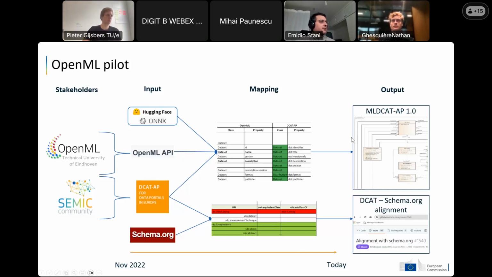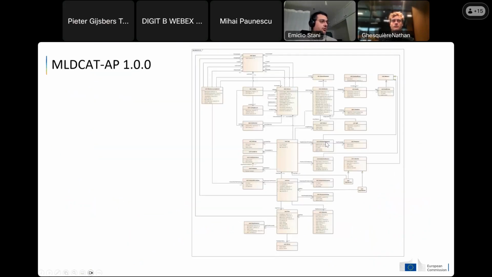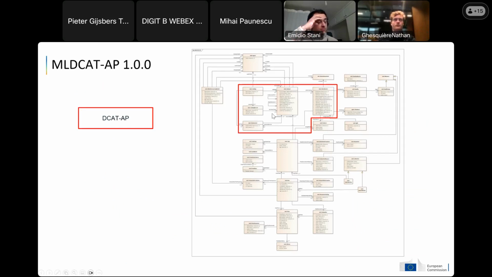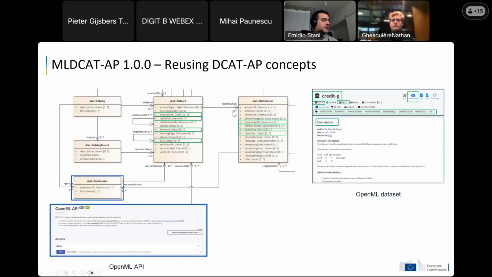Going next, let's give a closer look to 1.0, and then we will move to 2.0. Because 1.0 is the outcome of the pilot with OpenML itself. It's a model comprehensive of different classes, as Peter already mentioned. Those on the top, highlighted in red, concern the DCAT-AP classes. I will look at them later on together. Next to it you have the one main class, which is the machine learning model class. I will look at this in detail too.